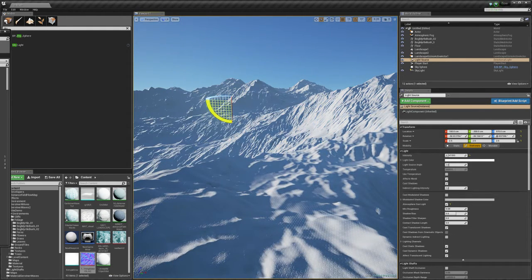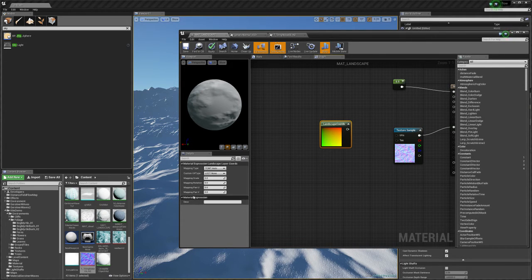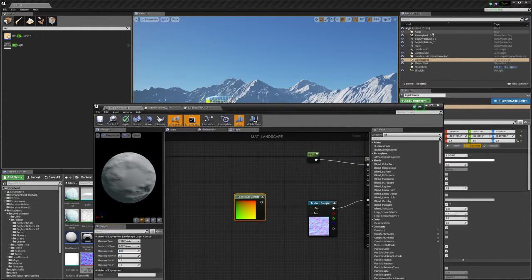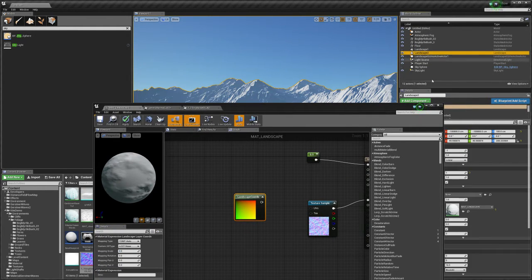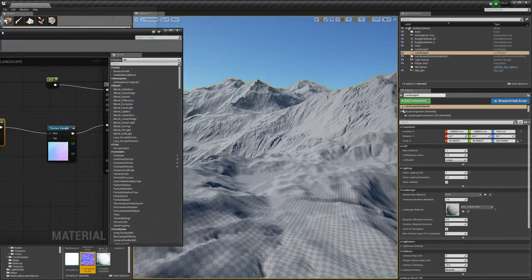Okay, so our tiling's wrong. That's what it is. So what I'm going to do is create a landscape layer coords. There we go. So this is one step I forgot. So we want to set our mapping scale to be, which one is it we want to set it to be? Mapping scale. So let's try the 49. So we'll plug that into our UVs. Let's see if this matches.